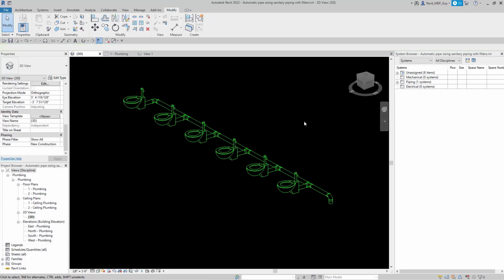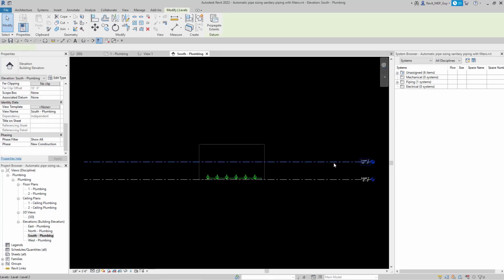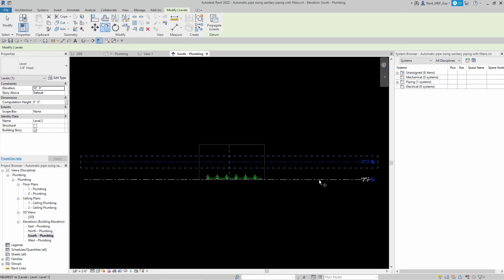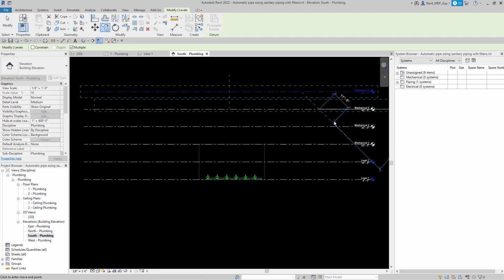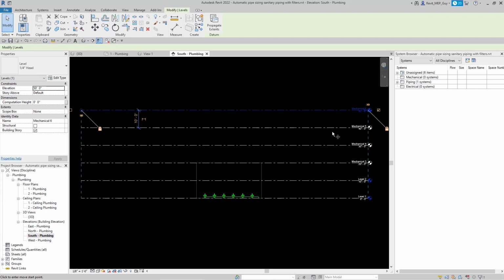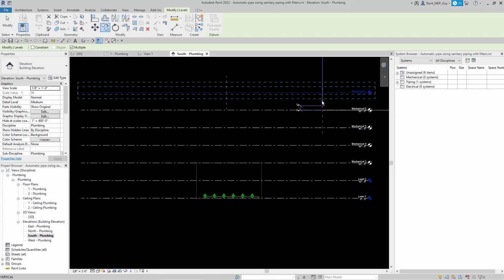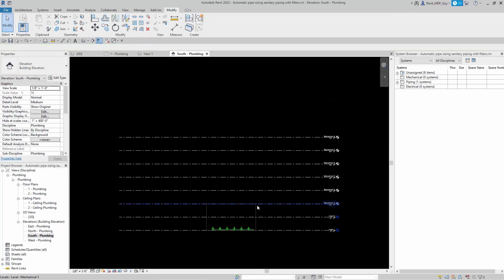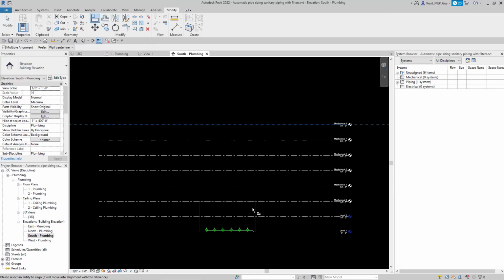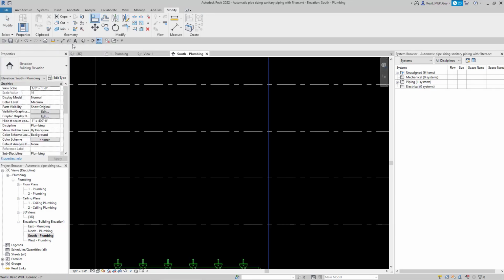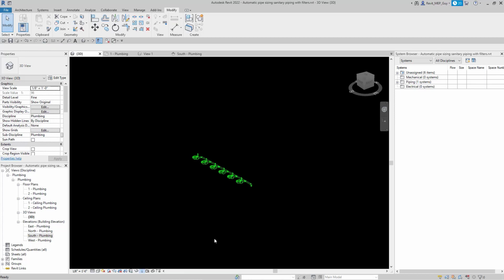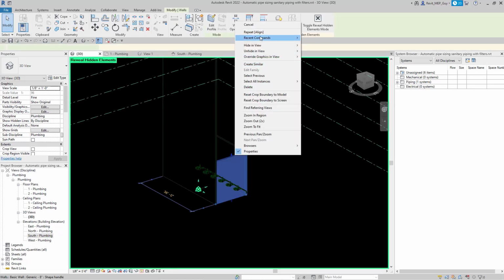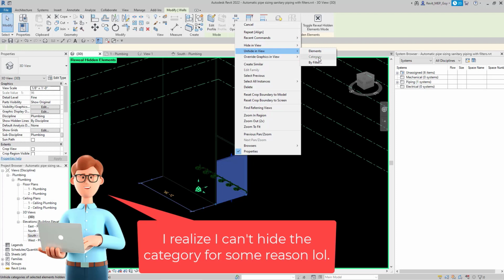So to show you guys what I'm talking about, let's go ahead and open up a south elevation view. We're going to create some more levels, copy these levels up, and let's actually copy 2 more levels. Now for this example, I'm just going to multiple align my walls. Let's go to a 3D view. Let's make sure our walls are showing. Go right click, unhide.